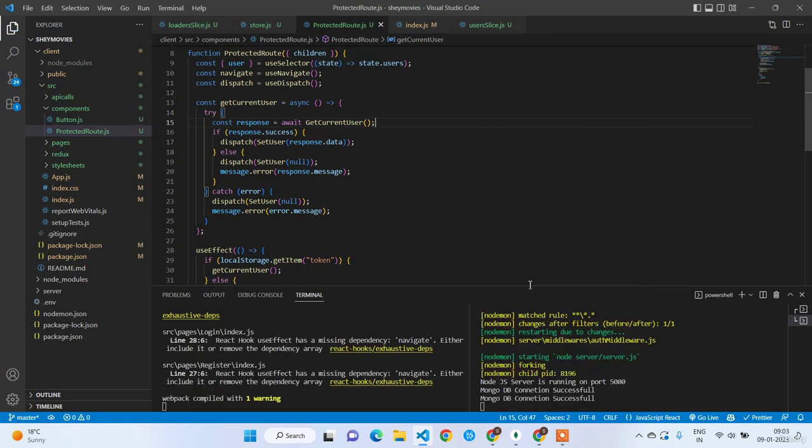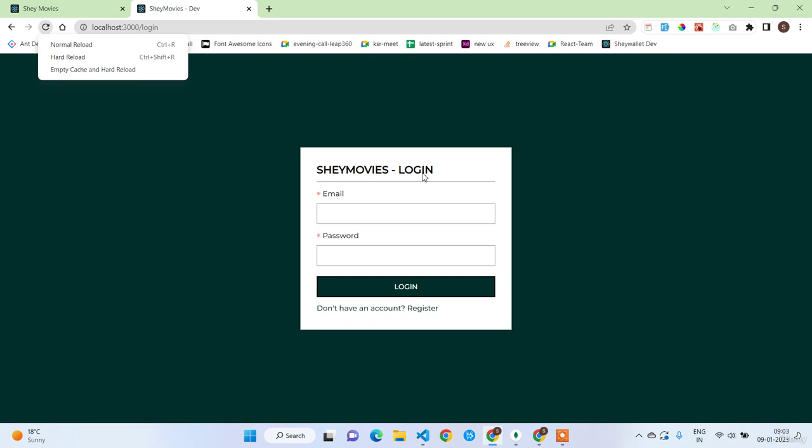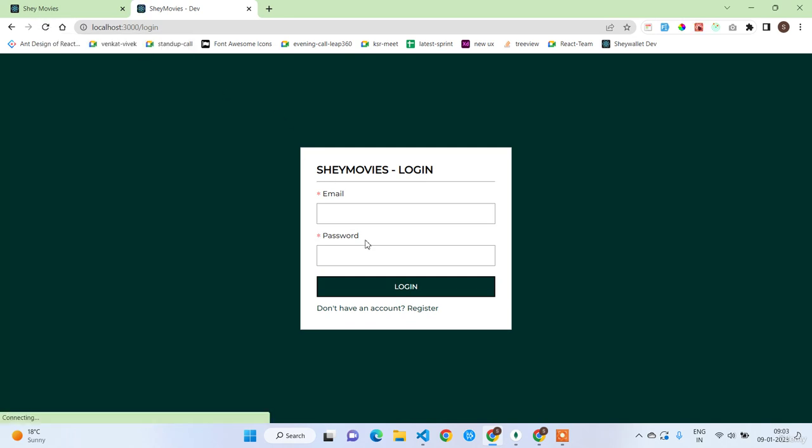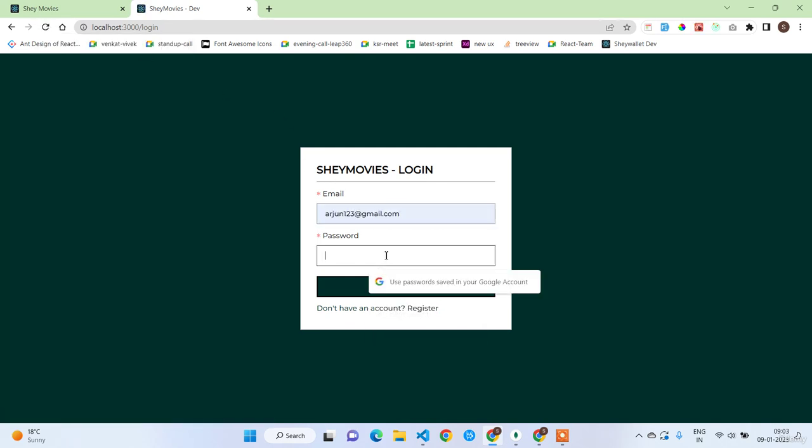Now even if I refresh the page, I have to get the same output. So let's refresh these ones and go to the login. 1 2 3 4 5 6 7 8, login. Awesome. So refresh. Everything is working as expected. Now we are done with the Redux Toolkit state management setup. In the next lecture we are going to work on showing and hiding the loaders whenever the API requests are in the processing state. Thank you.